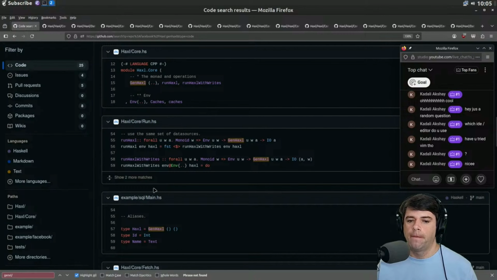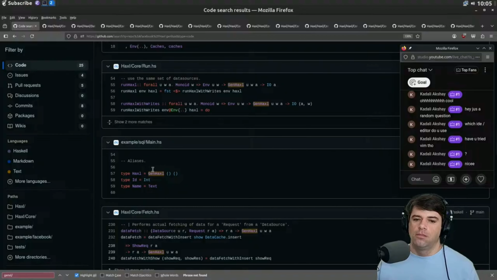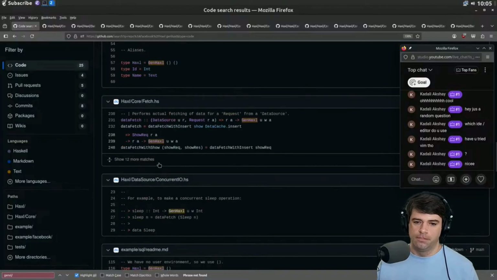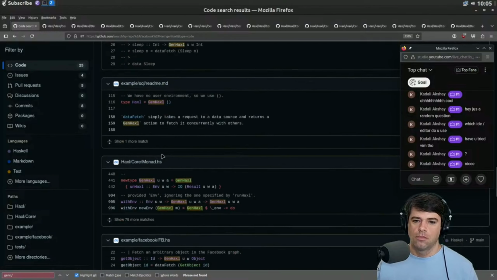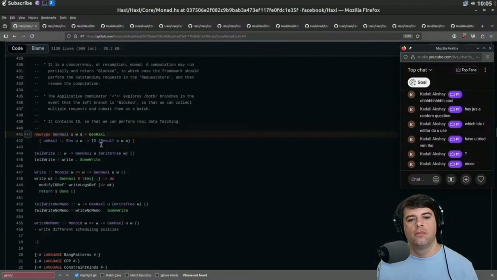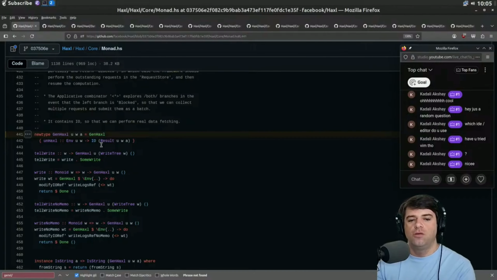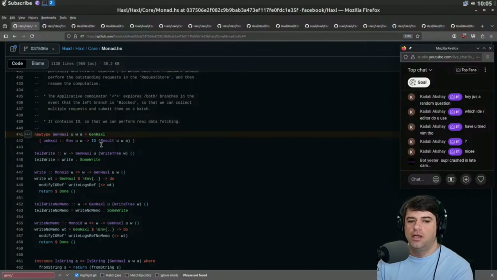Here's parallel. type Haxl is equal to GenHaxl of nothing, nothing. Main? No. newtype, here we go. Monad, core monad. All right, so GenHaxl of UWA is GenHaxl, and we've got unHaxl, which takes an env, is that like an environment? Given an environment with U and W, we're going to return an IO result of UWA.